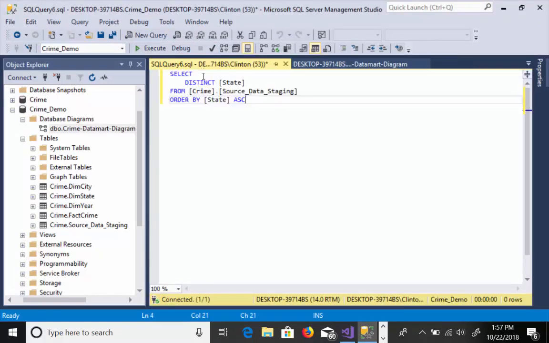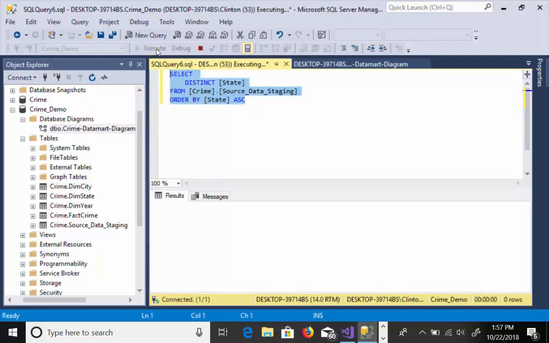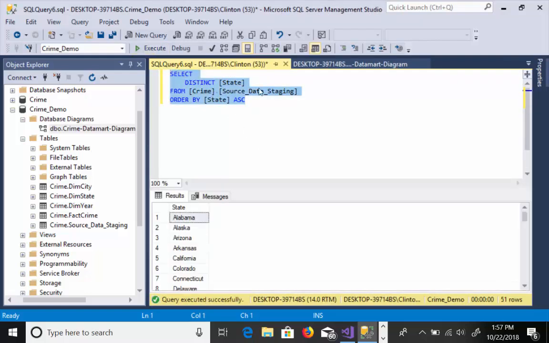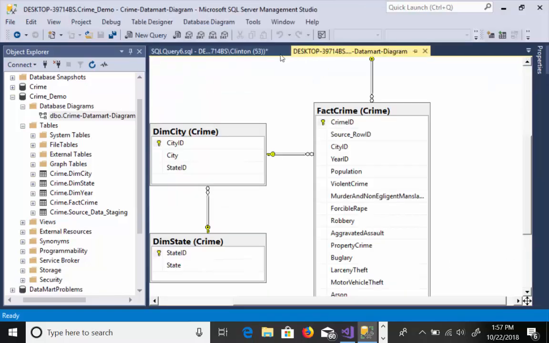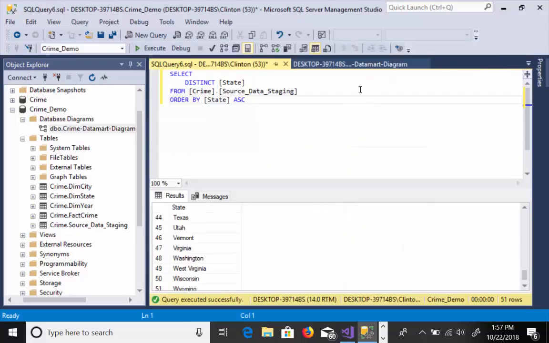So my query I developed here just says select distinct state from the staging, and so it gives me a distinct list of states, and I ordered it by state in ascending order. So this shows that there's 51 states inside of our staging table. Now the idea is to get these 51 states to insert inside of our state dimension.